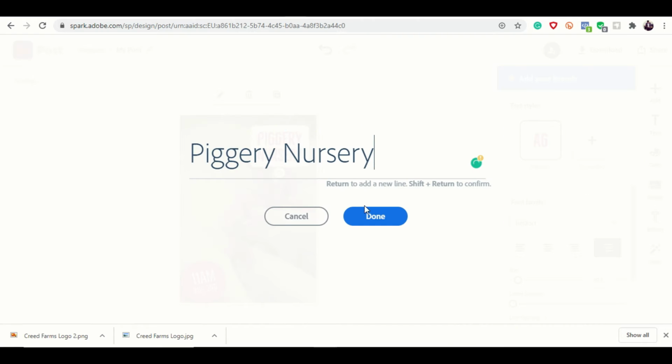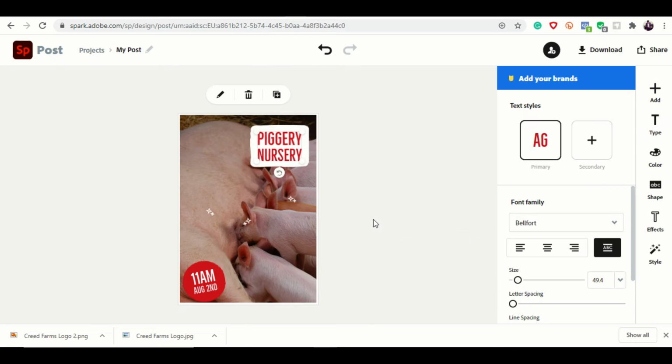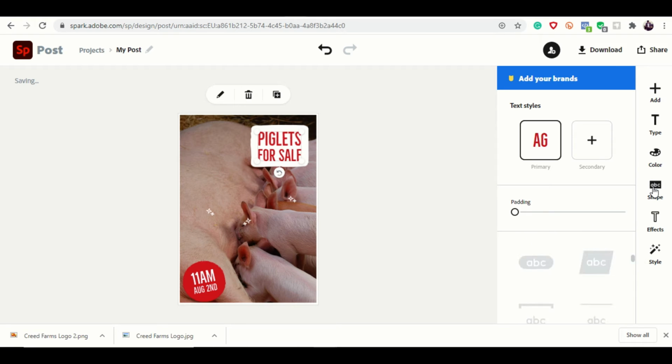I think I have a better idea for something to type in there. Let's try something else, more salesy, because most times you want to create a flyer because you're trying to promote something. So we are trying to promote a sale here, which is selling piglets for sale. So change that, change the shape around it, modify the opacity. Let's see how it looks.